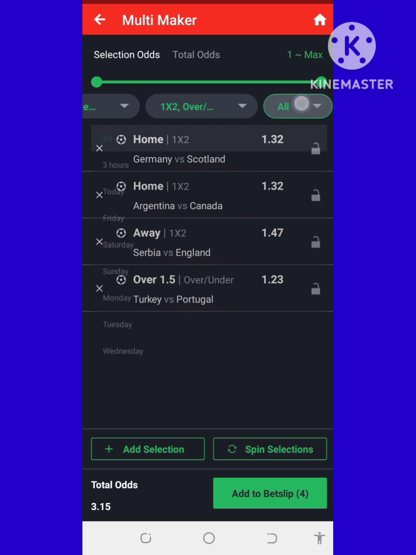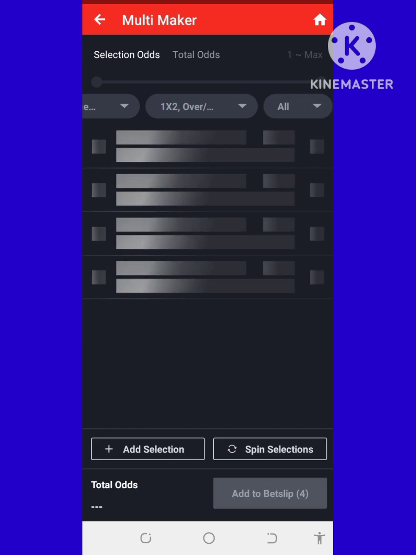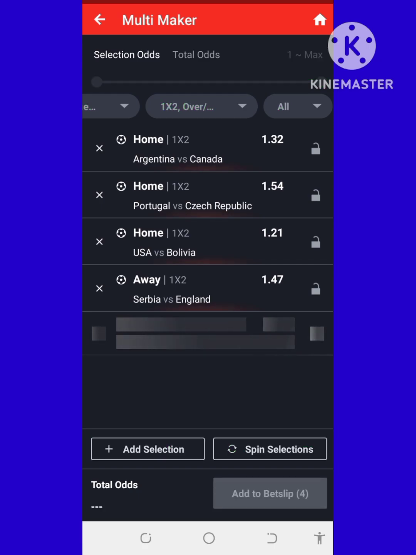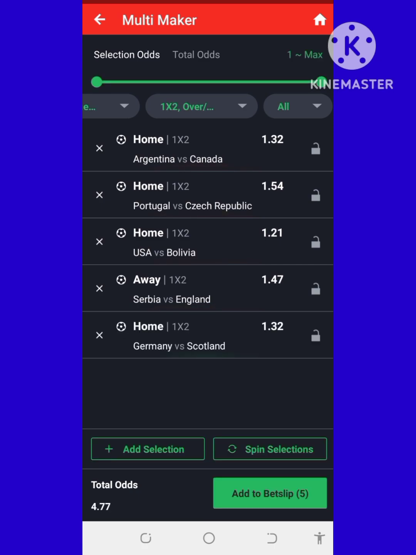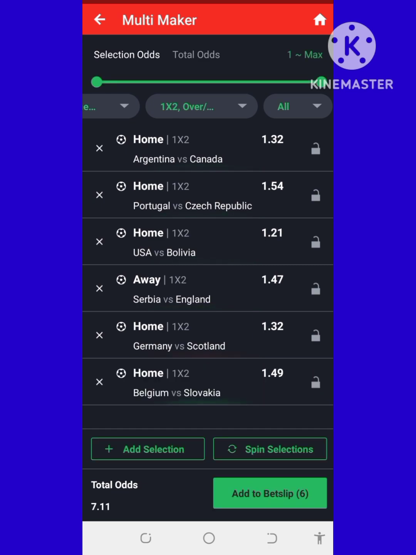Then here you select the date. It may be today, tomorrow, or all of it. Then you do it. It's simple. If you don't want any of the teams, then you remove it. So you can remove it by tapping this. As you can see, it has removed. Then you can add another team to it. So then you tap this plus. Having seen another team has come, you can add. When the team comes, if you don't want, you can also remove it. You can add.